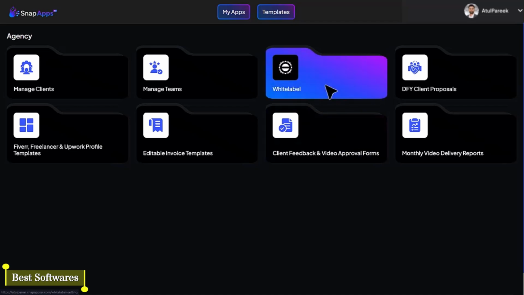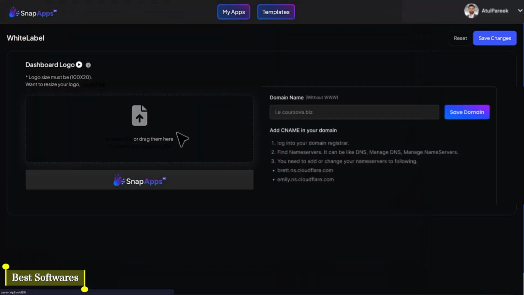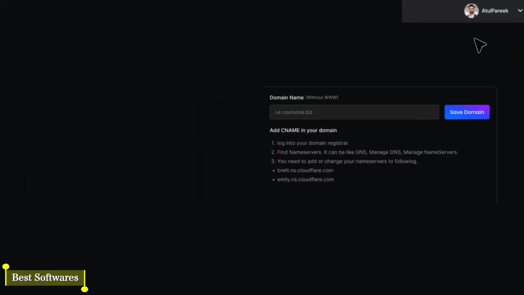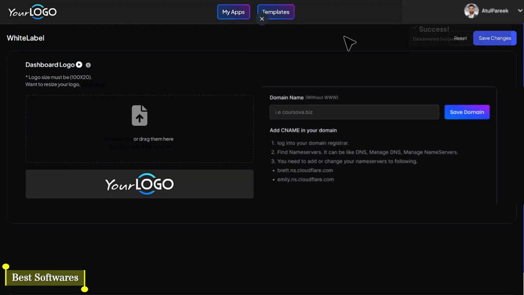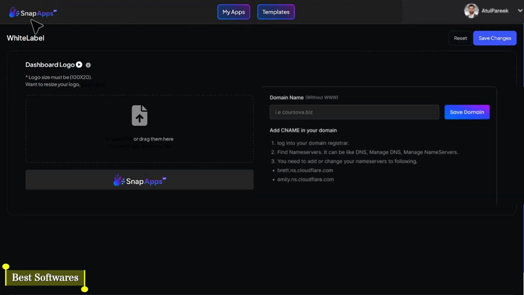With White Label, make the platform truly yours. Upload your logo, customize your branding, colors, and domain, and deliver a fully branded experience to your clients. They see your business, not ours. And Domain, connect your own custom domain in just a few clicks. Simply enter your domain name, and your app is live on your own branded website.